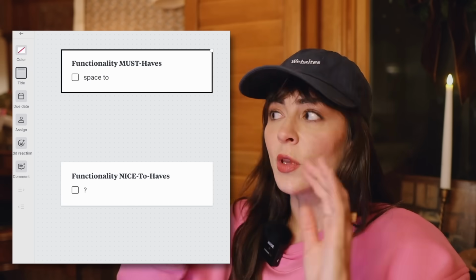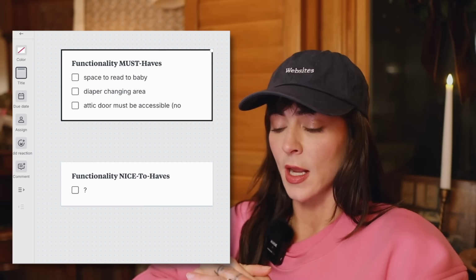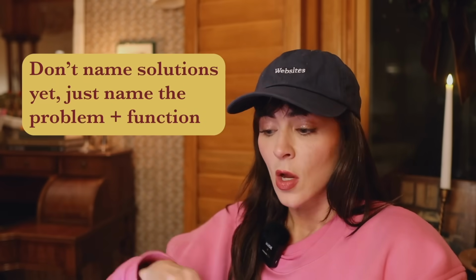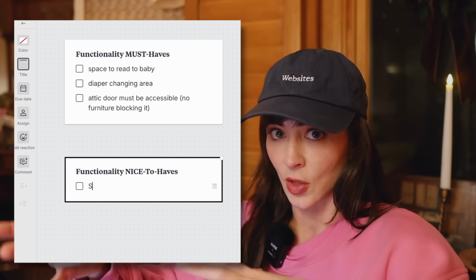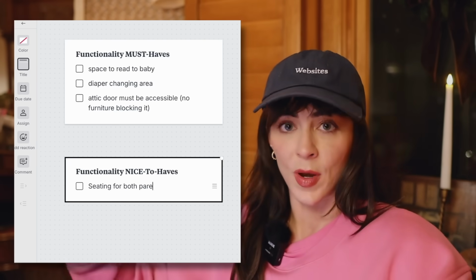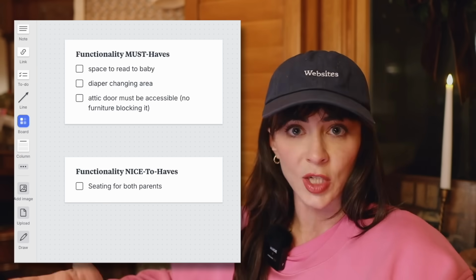A nice-to-have, meaning if it doesn't work out, okay, we'll sit them on the floor, but it would be nice to have. Now, when you list out your functionality goals, what I'm not looking for is we need 2 chairs, okay? That's like a solution. Right now, we're just starting with naming the problems, naming the function we need to get to. You want to keep it open-minded because you don't know. You need to look at the floor plan, you need to look at your budget, all those things first.